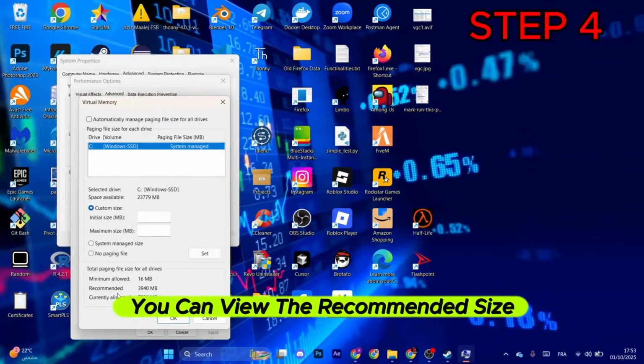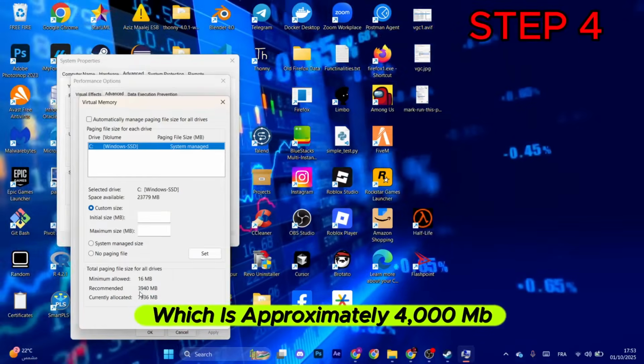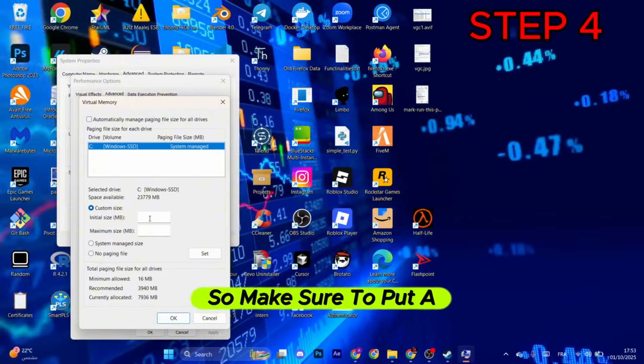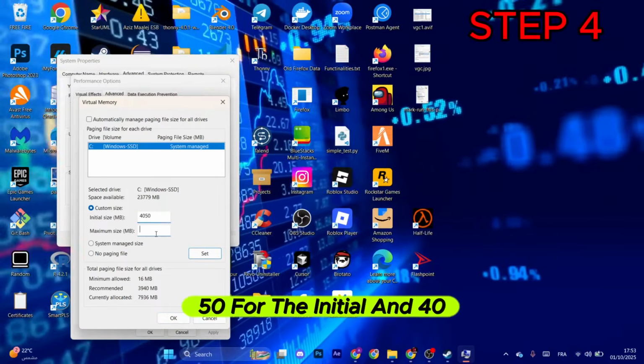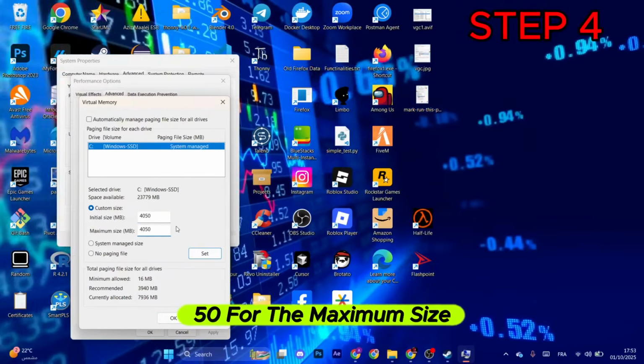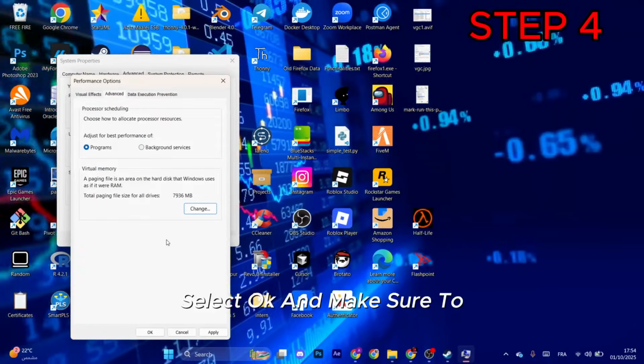You can view the recommended size, which is approximately 4000 MB. So make sure to put a closer value, for example 4050 for the initial and 4050 for the maximum size. Select OK and make sure to restart your computer.